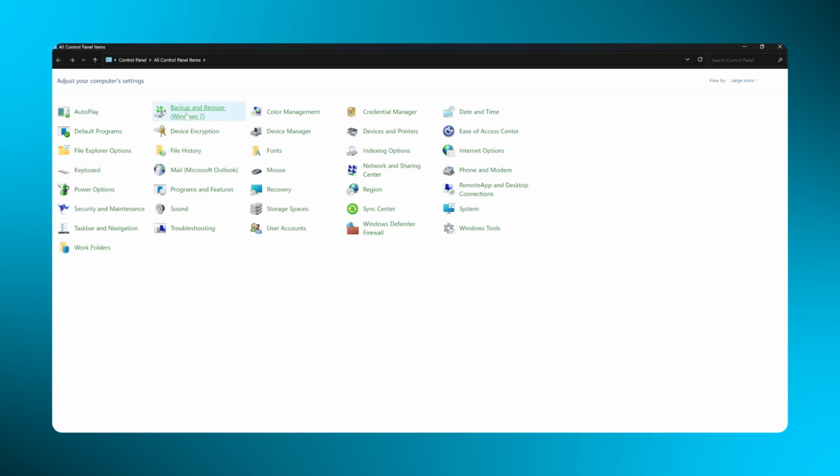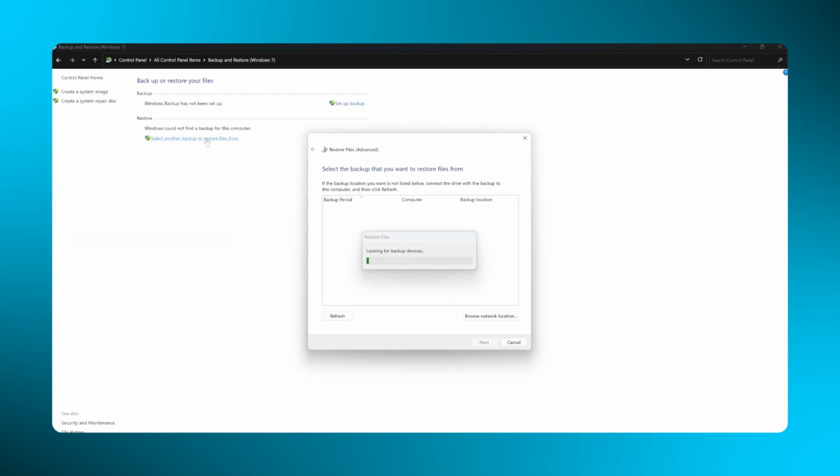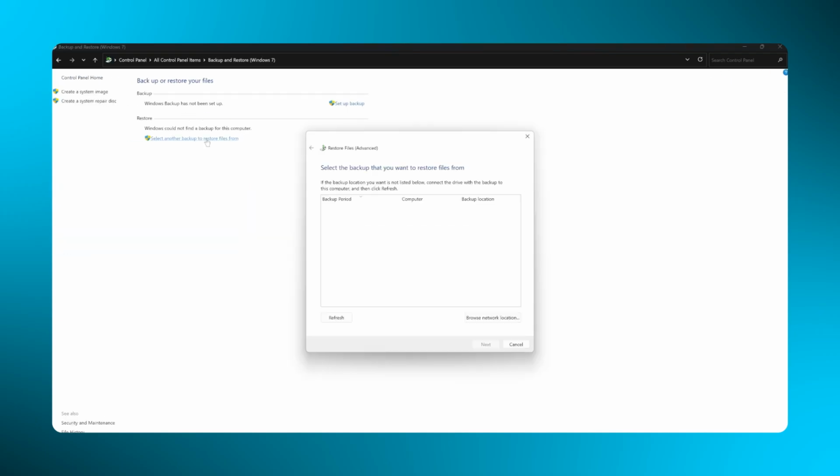This method works best if file history or system protection was turned on before the file was deleted. Step number 4. Restore from backup. If you've set up Windows Backup, you can use it to get your file back. Go to Control Panel, select Backup and Restore, choose your backup source, and follow the prompts to restore. Make sure your backup drive or media is connected before starting.